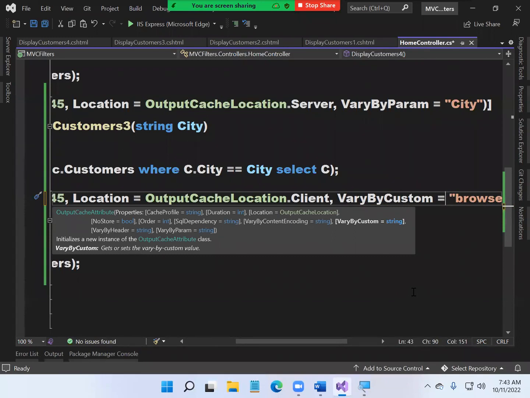Tomorrow if you open a different browser, another copy will come. However many browsers you try to open, that many different copies are going to be created. That is what we call VaryByCustom. The default is true, yeah. That's why even though I don't use it, it comes automatically.